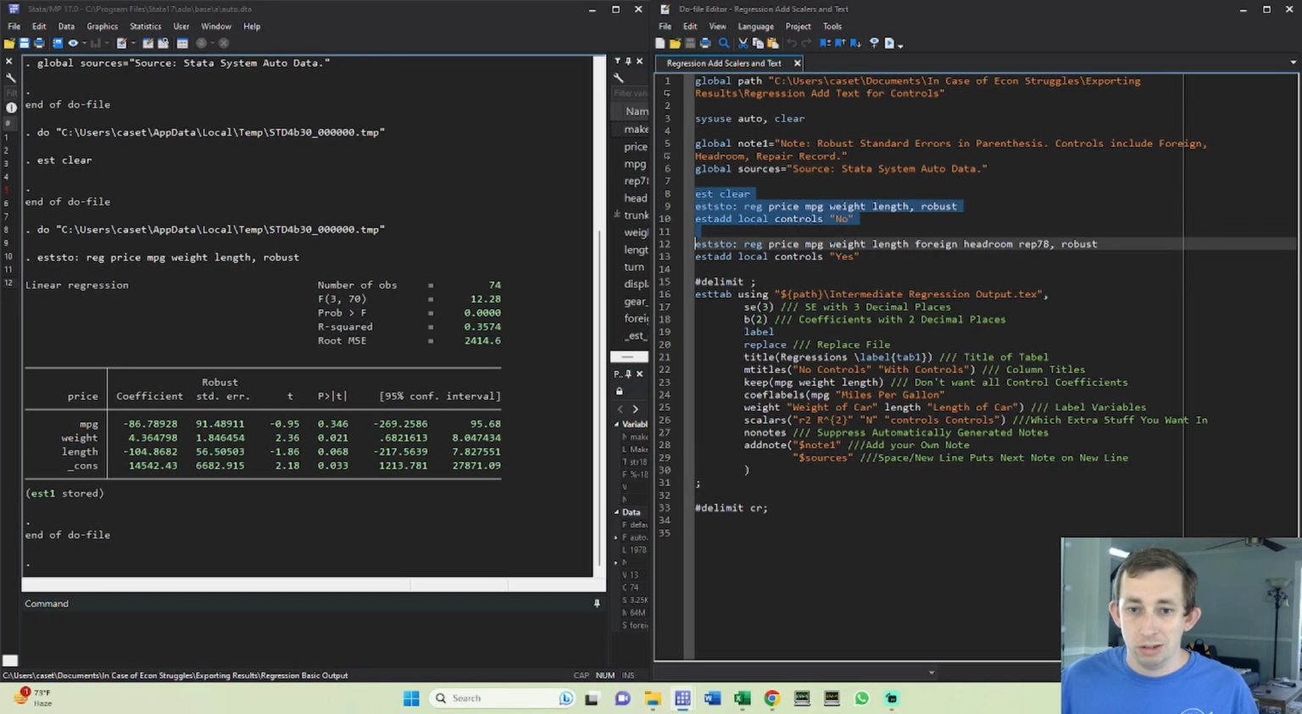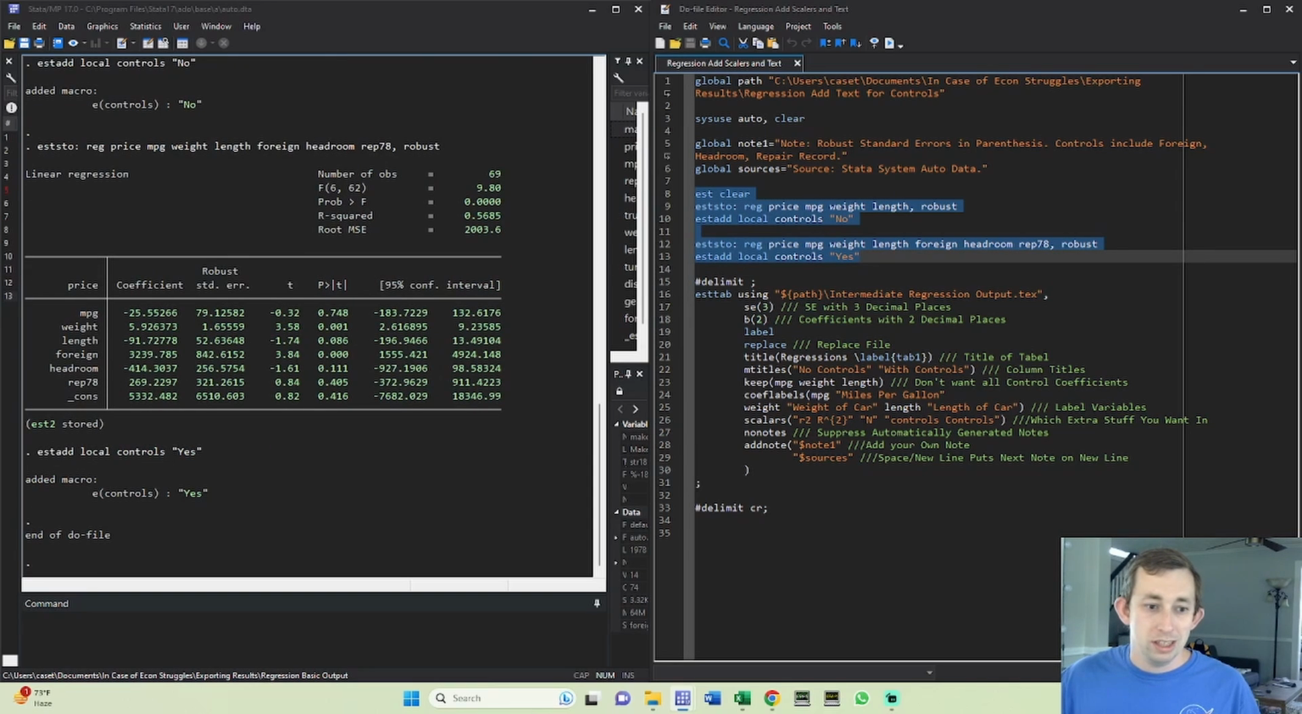So let's just run this giant block together. And you can see that we added this e(controls) right here. We're going to call that e(controls) in the scalar option when we do this estab. So now we're just going to walk through this code for estab. Again, very similar to what we saw before, and definitely in that video description below. So notice in this scalar option, what I'm saying is I want the R squared. I want the number of observations, but I also want you to specify that yes or no option for whether or not the regression included controls.